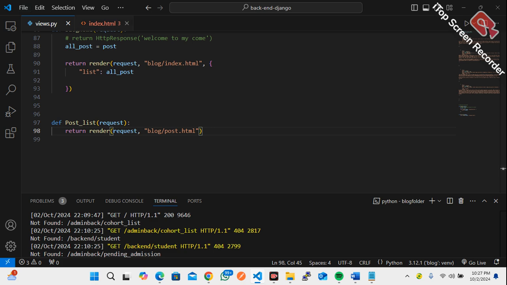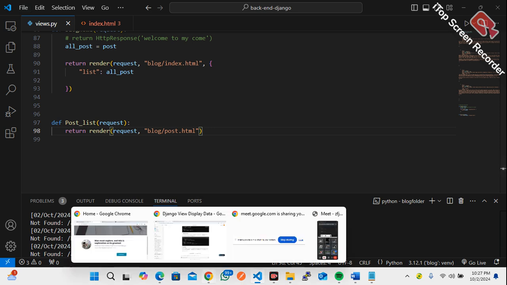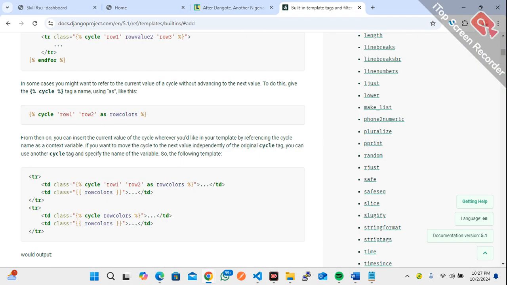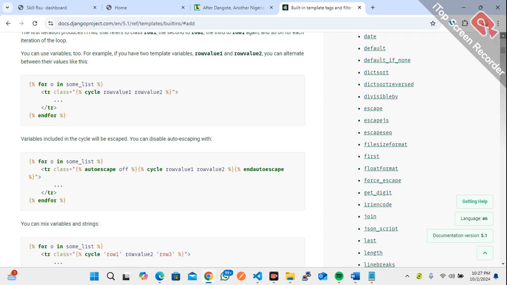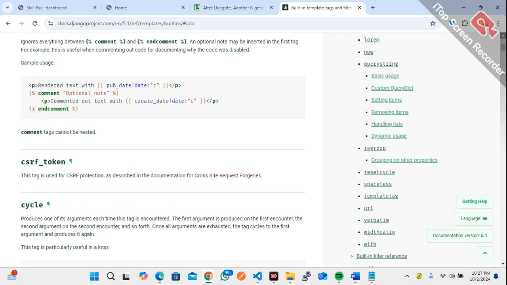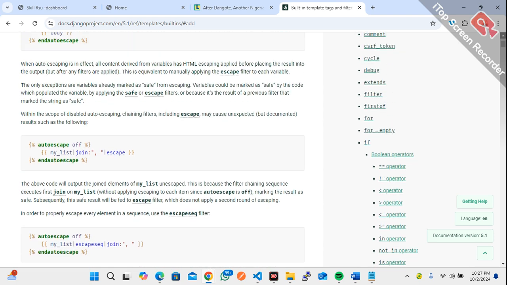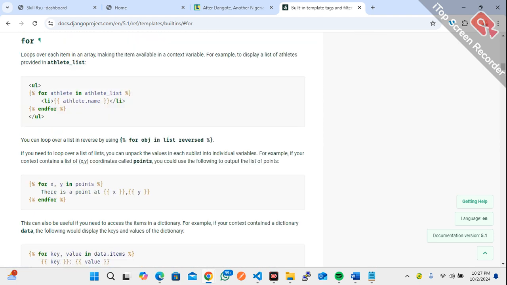So to do this, let's go to Django. So look for Django tag. So inside the Django tag, we are going to look for for, right? So when it comes, it says loop over each item in an array, making the item available in a context variable. For example, to display a list of athletes, provide the list. So look at what you are going to do: for athletes in athletes, then you pass in the name.